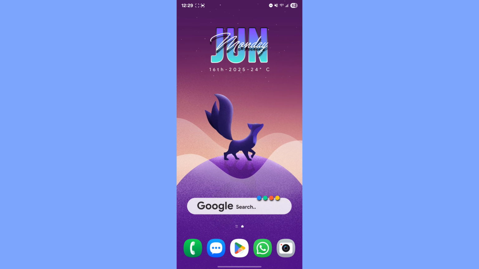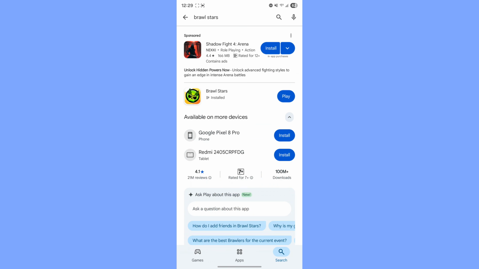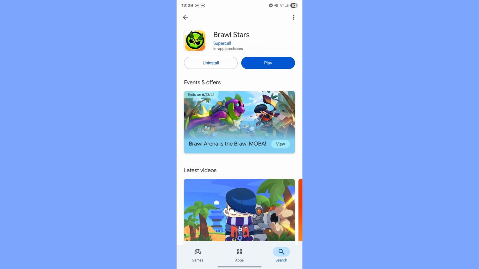Last but not the least, what I can suggest is go to your Play Store or your App Store, simply search for Brawl Stars, check if the game has any type of update, and if it does, then make sure to update it to the latest version.